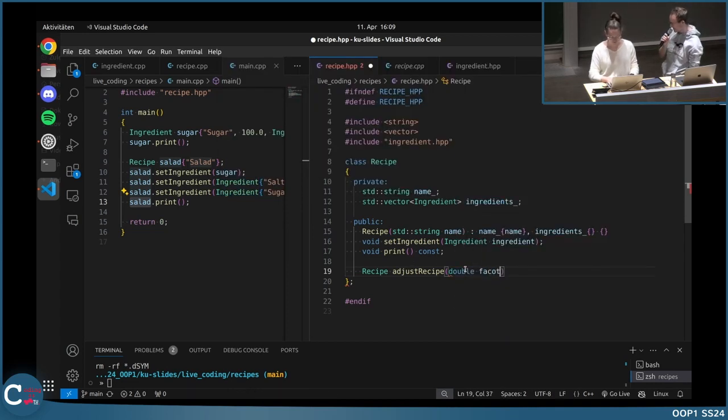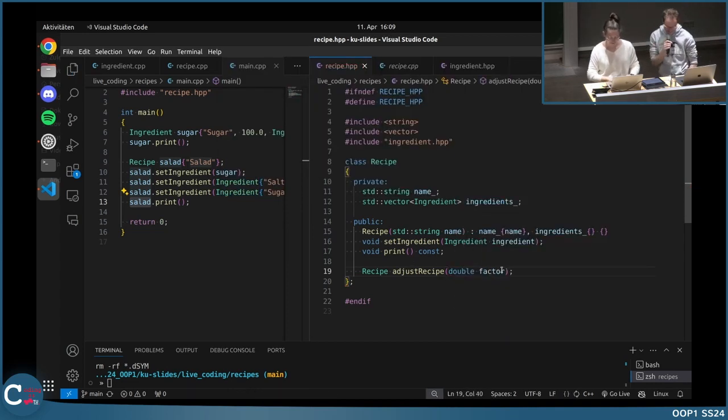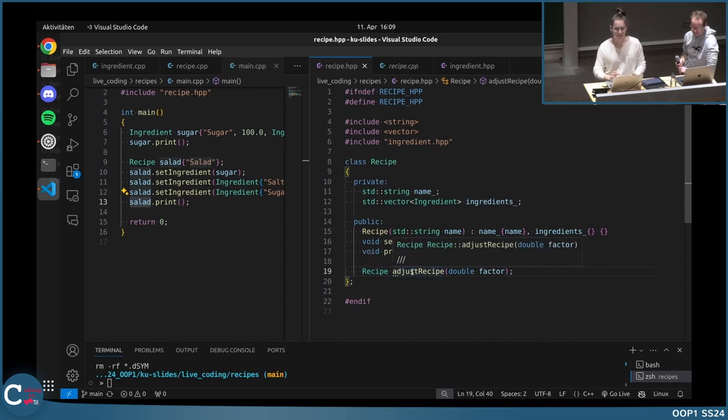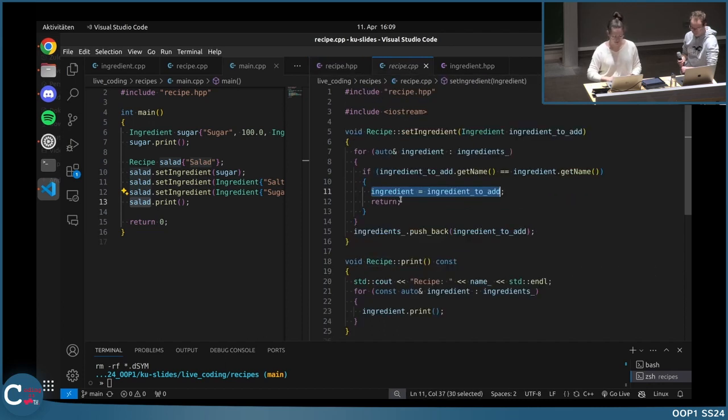And I was cheating before with Copilot, okay. Okay, so, but we don't want to adjust this recipe, we want to create a new one with the scaled values. And this is something I wanted to show you, namely that you can return a class from within itself. So you can create an instance of recipe within another instance. Maybe this sounded a bit confusing, but I'll just show you.